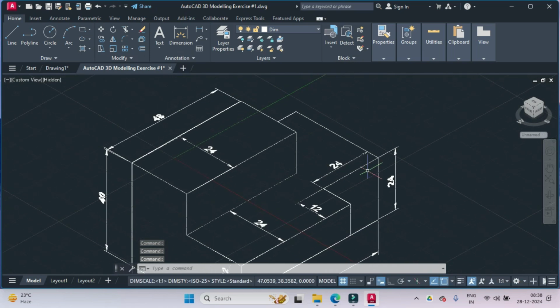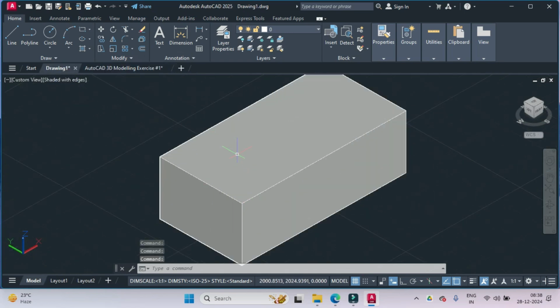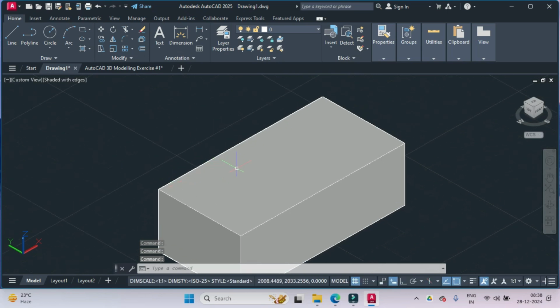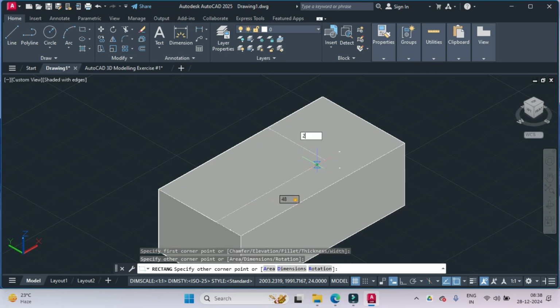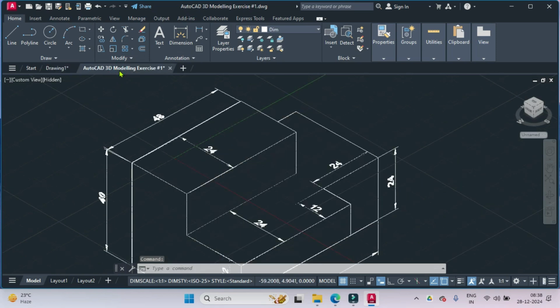Now we want to make this rectangle 48 units by 24 units on the upper face. So on this face, we want to make the rectangle. So we use the rectangle command and then we click over here and give the dimensions as 48 units by 24 units and hit enter. Okay, so it is 48 by 24.